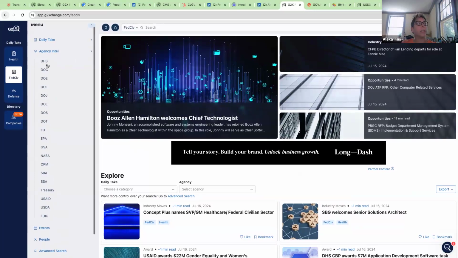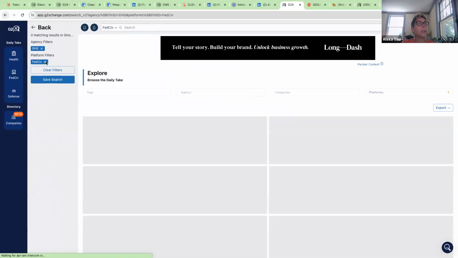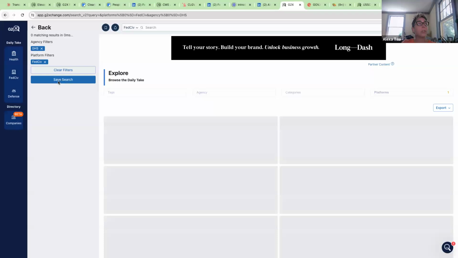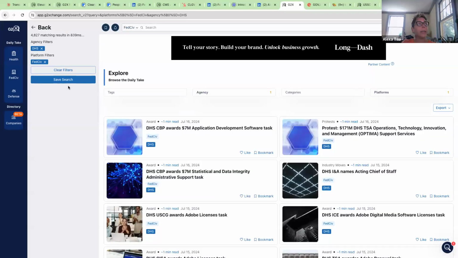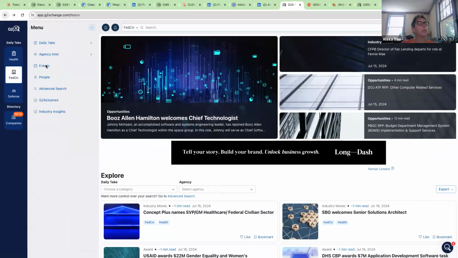So if you wanted to see only DHS, hit this DHS button over here and then save that search, right? Then you're going to be getting everything DHS added into FedCiv, and that's it. Then you could create your own alerts. It's genius, really, think about it. Okay, cool. Back on track.